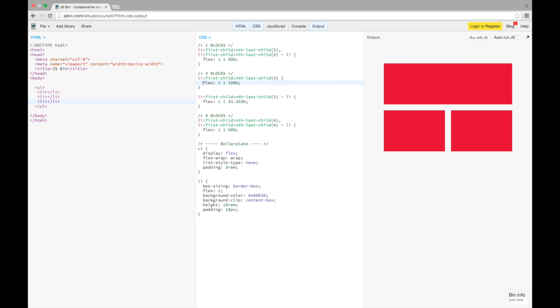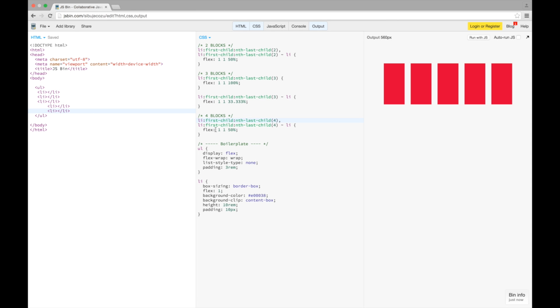Anyway, and then when I add another block, we are going to go back to just 50-50, like we have here. So if the fourth nth-last child is also the first child, we are going to put them 50-50, 50% basis, and it will just wrap to the next row. The interesting bit happens when I add more. None of these match anymore. So that means it checks: it's not 2 blocks, it's not 3 blocks.